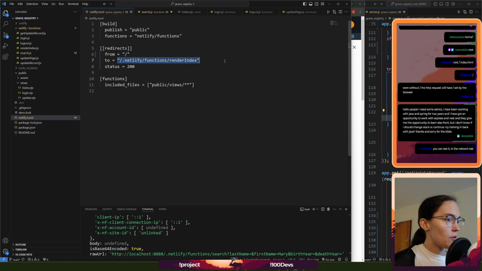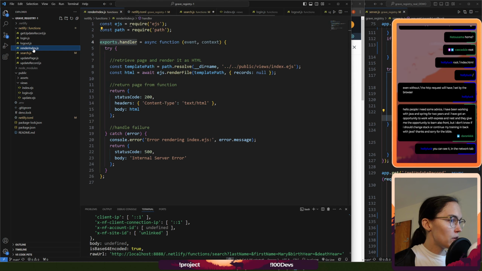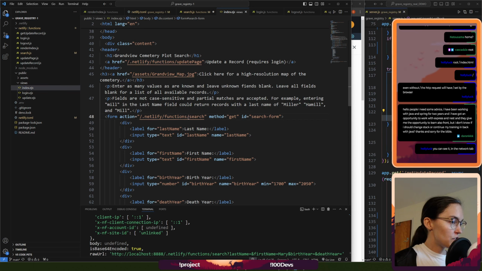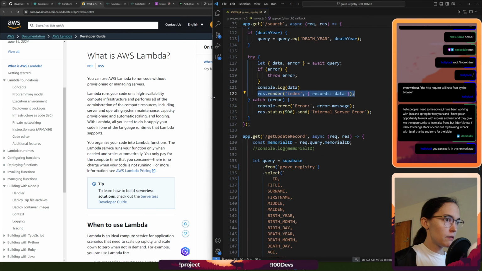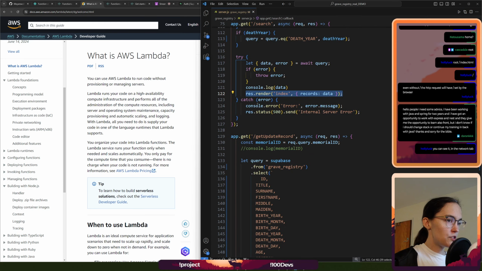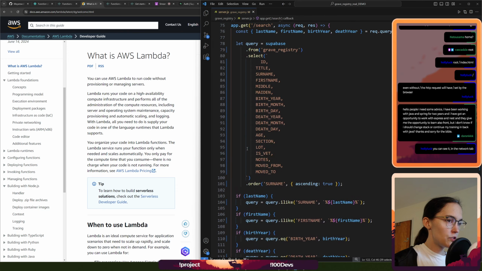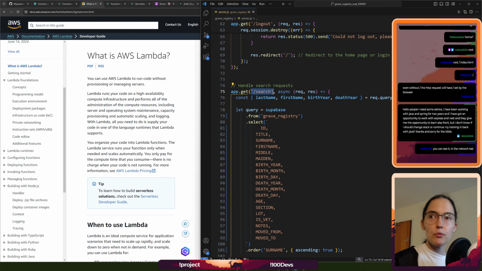And so when they visit the home page, I want to call this function. We're going to render the index.ejs, and then that's what the user is going to see. Now, if I want to update my form to just call the original route, so just slash search, which is what we have in my server.js for doing the search. See, the original route was slash search.